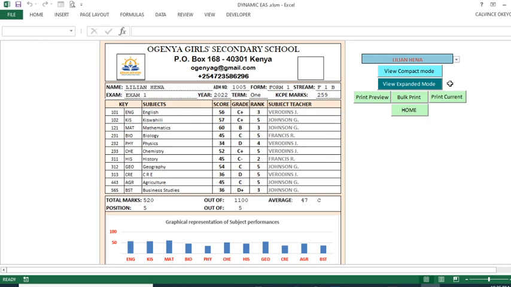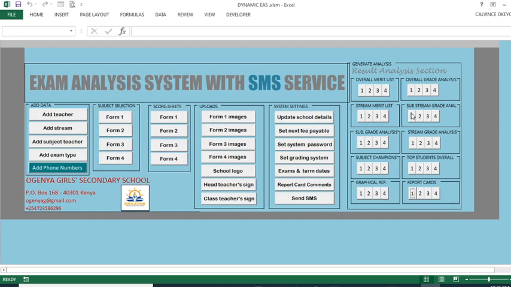Now you can also view compact mode, meaning you can have the report card displaying only the subjects that you selected for this class. Or you can view the expanded mode, where you will view all the examinable subjects that we have. So let's go back home. So that's from the Form 1 report card. You can also view from Form 4 report cards.